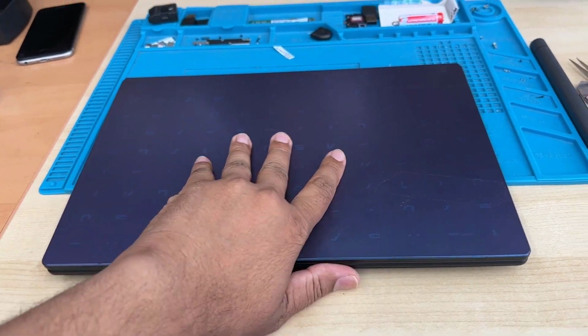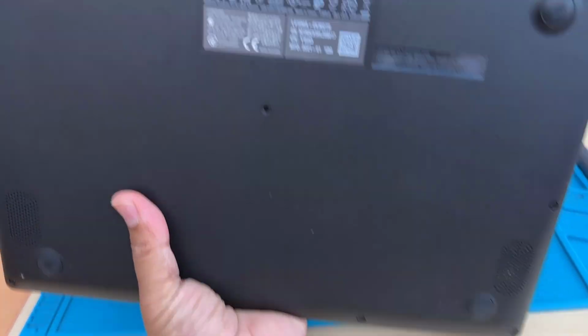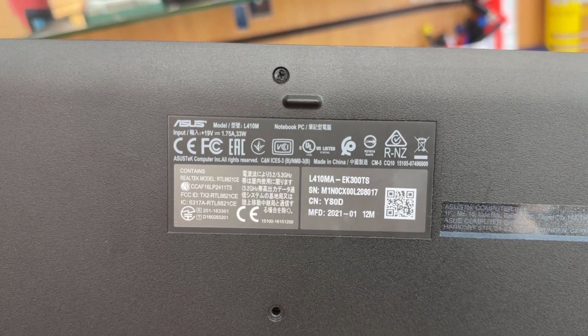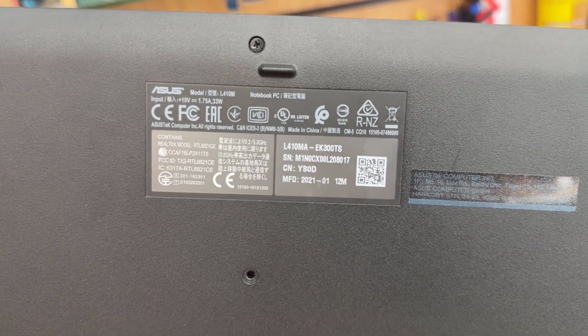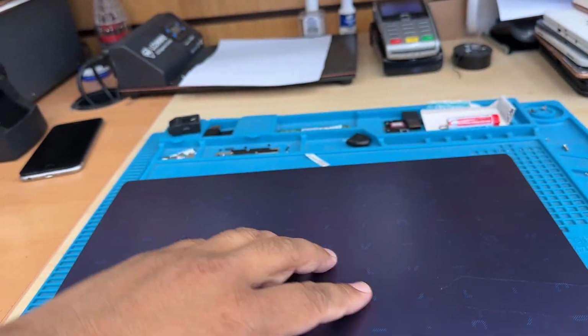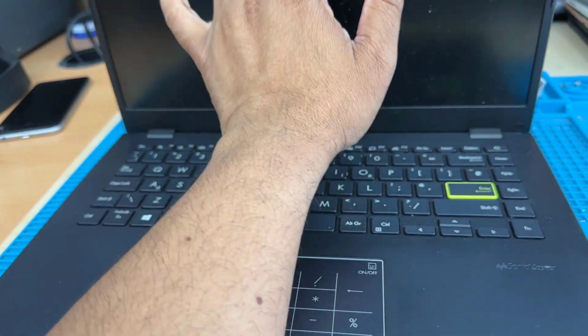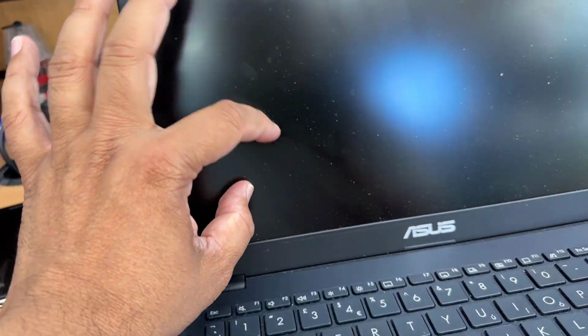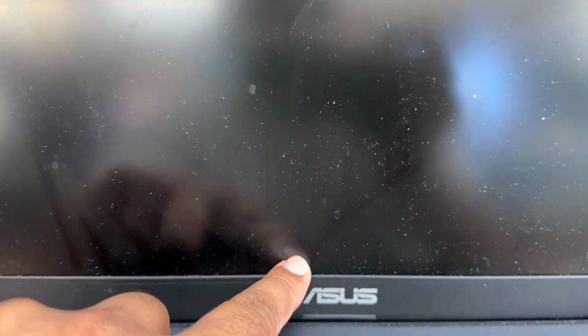Nice laptop, right? This is from Asus. Let's check the model number, which is L410M, the base model number L410MA. Alright, so that is a 13-inch laptop from Asus. Brilliant in look.